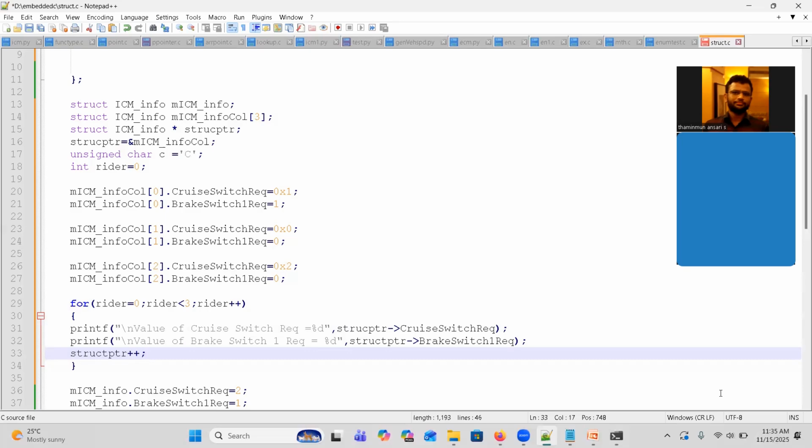That's it. So when I run this program, I should get 3 sets of printing statements. Each set should output the instance signal values. Right now, let us check whether it is happening or not.